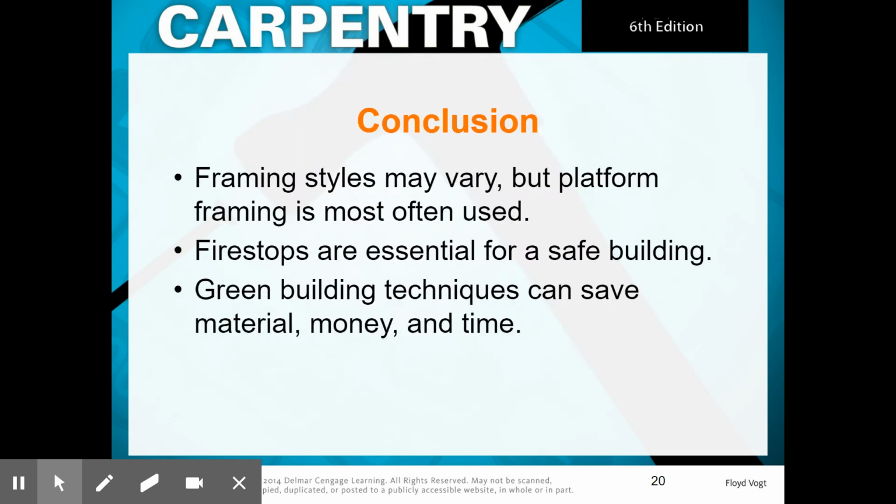In conclusion, the framing styles may vary. Again, those are platform, balloon, and post and beam. Fire stops are essential for a safe building. While they won't stop the fire, they will help slow it down. Green building techniques can save material, they can save money, and they can save time.